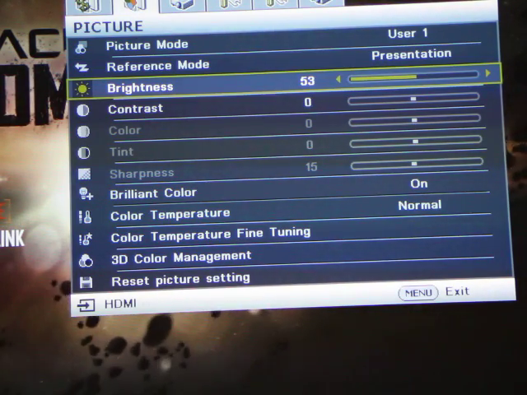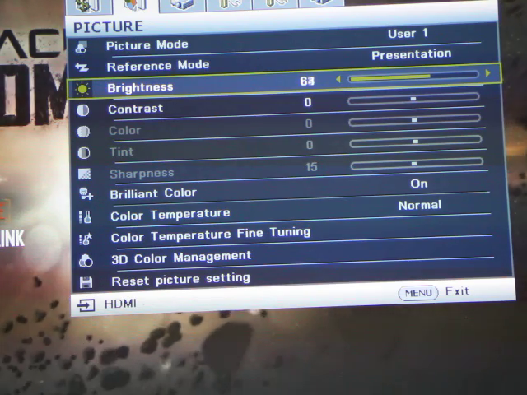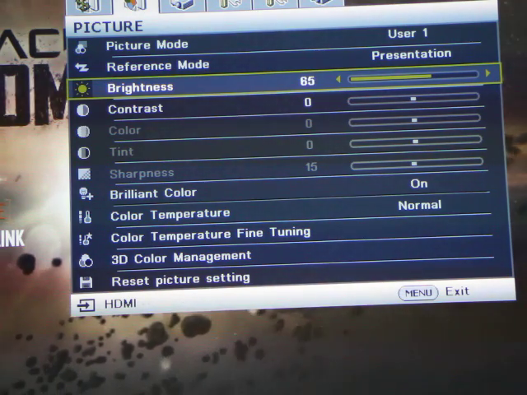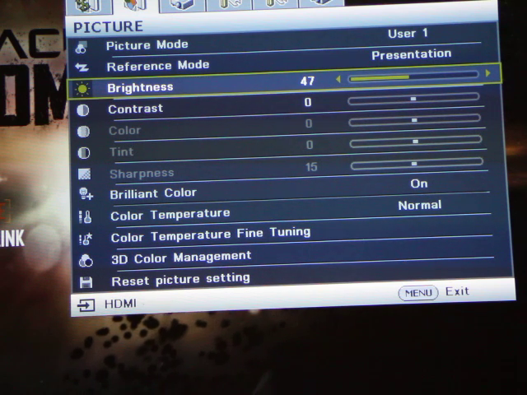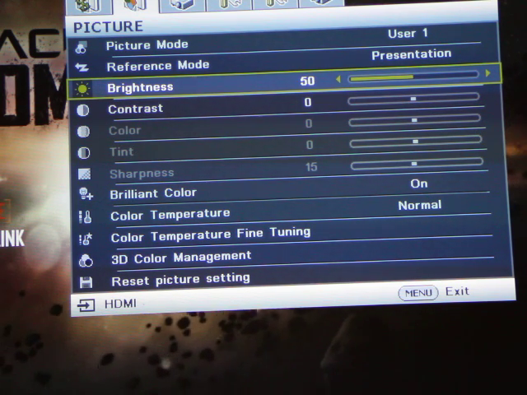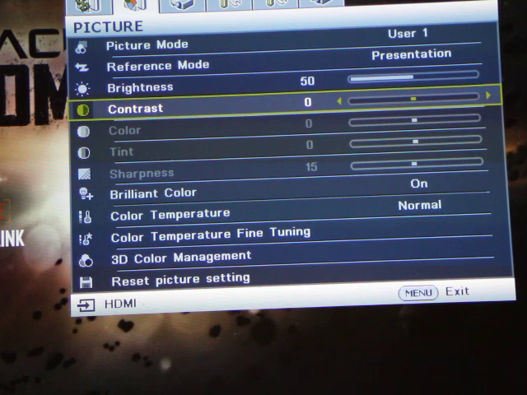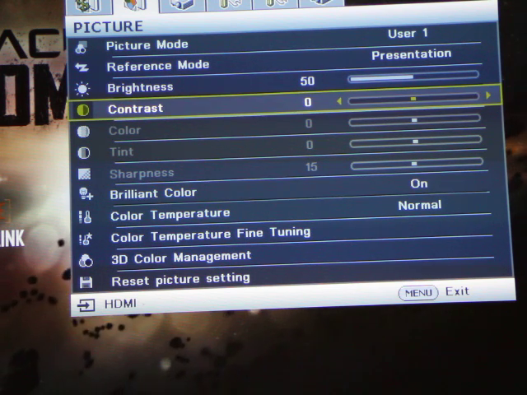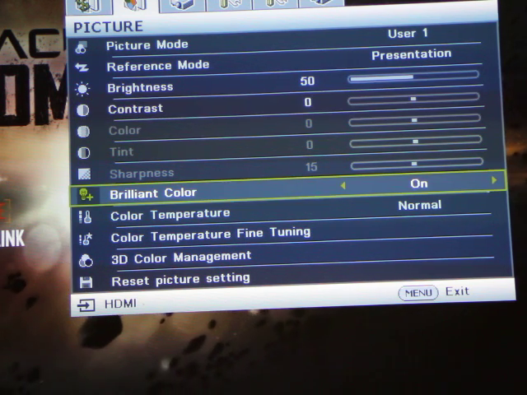You got your standard brightness. One thing I have noticed is that it's not the fastest at moving these things, although this isn't doing too bad right now. If you press and hold on it, when I was trying to set up the, yeah, see there, if I go past the contrast, it's hopping past the color and sharpness.